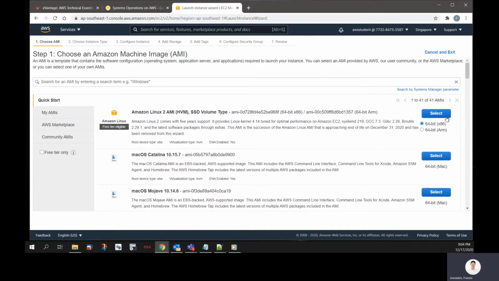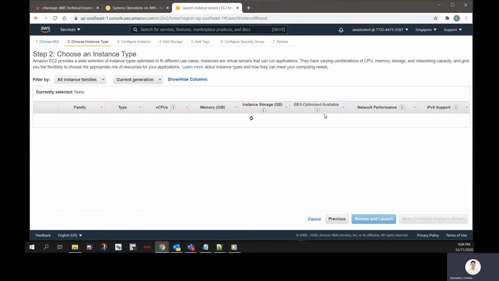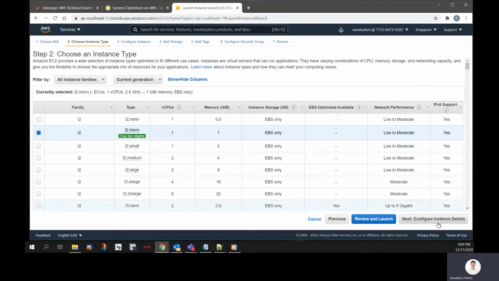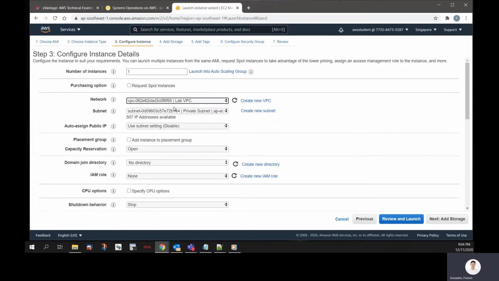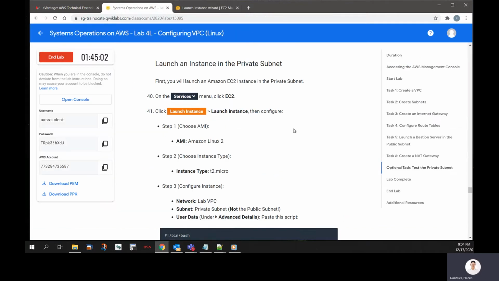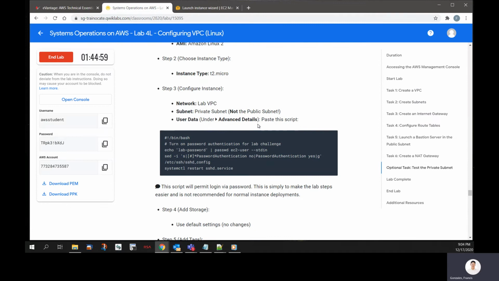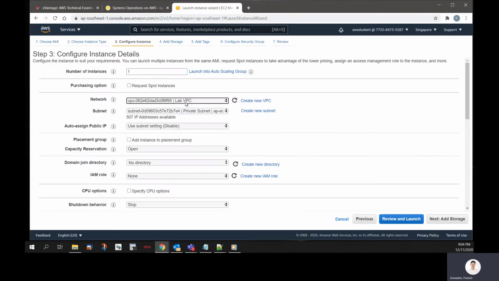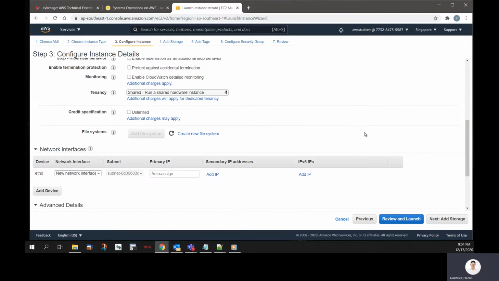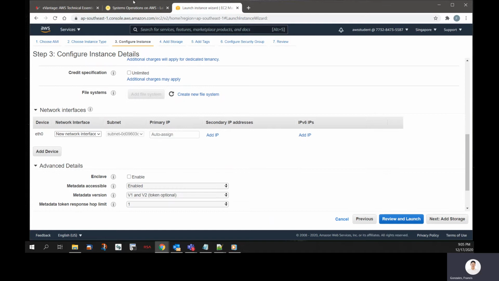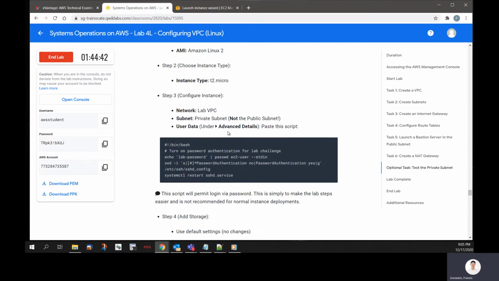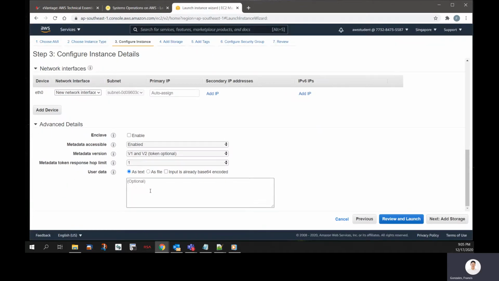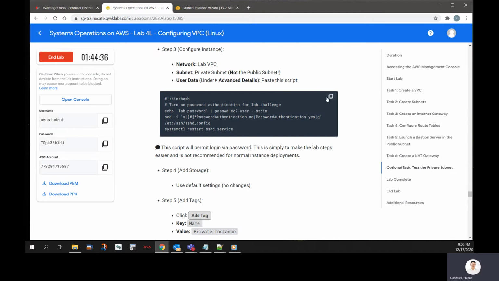Yeah, this is another Linux. So here, and then it is also t2.micro. Then from here, we need to choose again the lab VPC. And yeah, this should be private. Private. All right, okay, private. It has been chosen. And then we need to go to advanced details. Is it advanced details? Yeah. So here, we need to copy and paste this one.